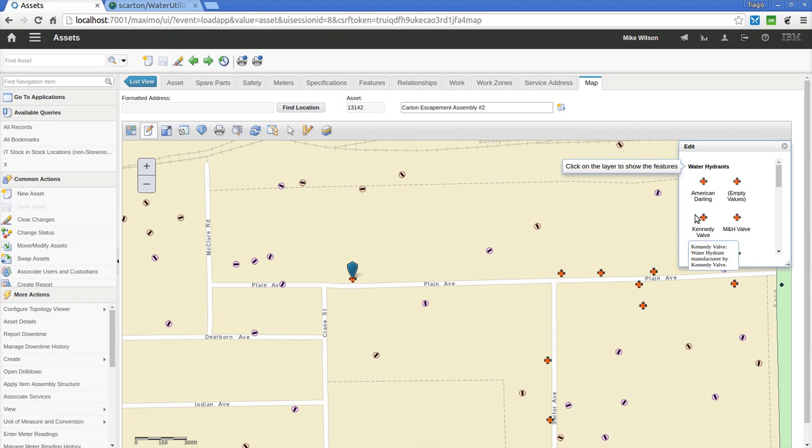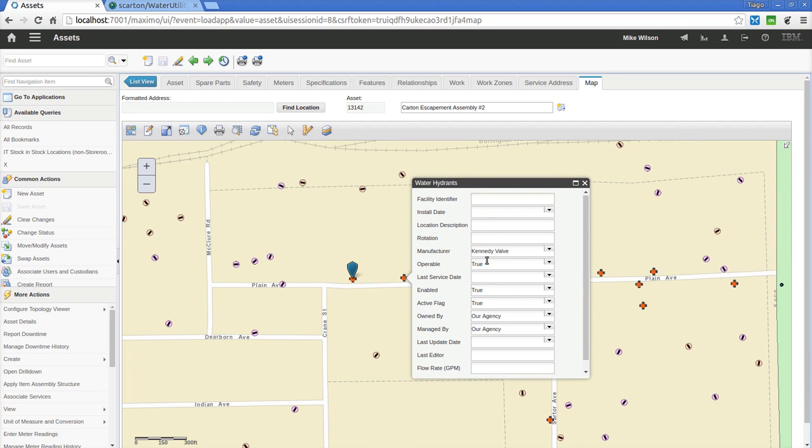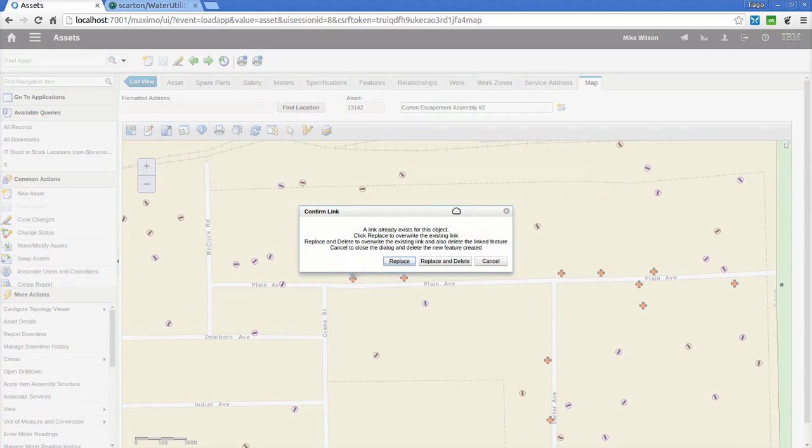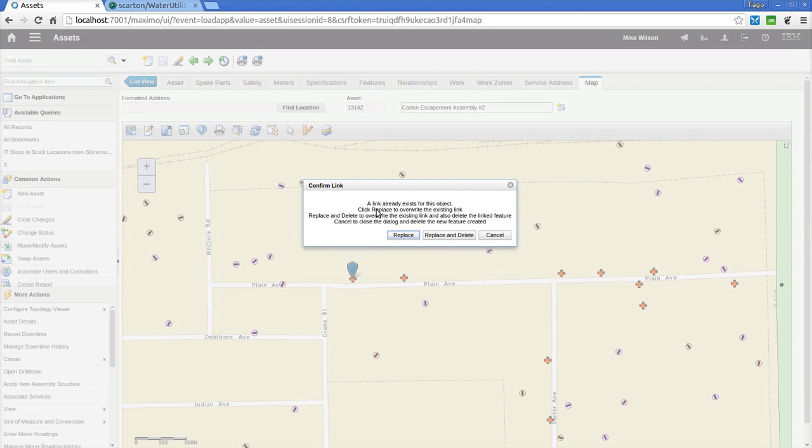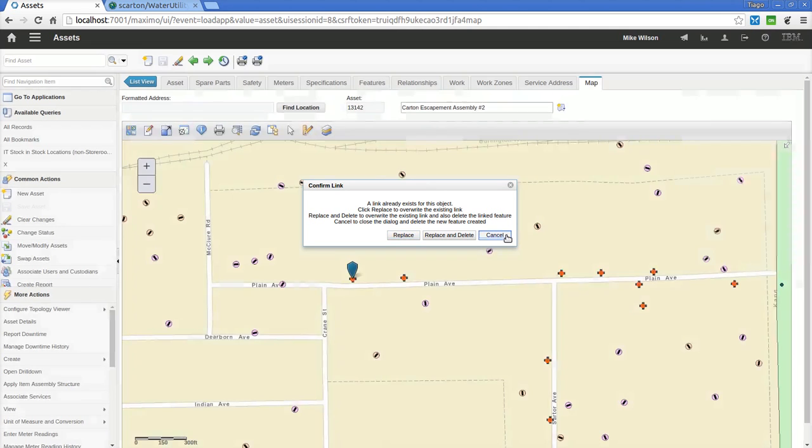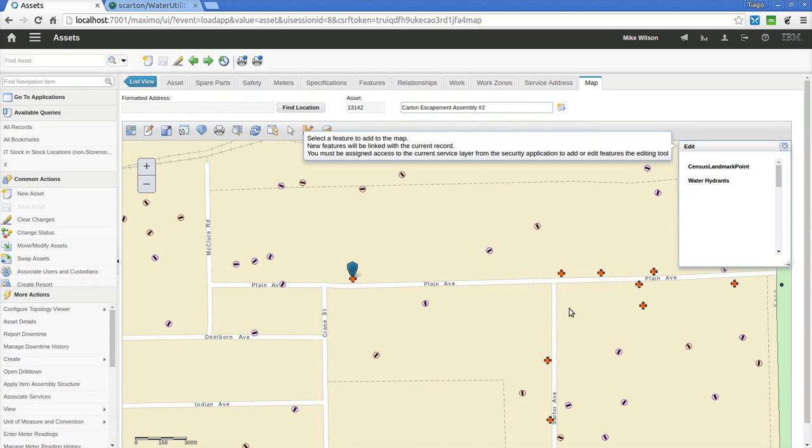Okay, if I try to create another one and close the dialog again, I get a message saying that a link already exists for this Maximo record. I can replace and delete, or I can close. If I cancel, the new feature that I have just created will be deleted. Okay, so it's gone.